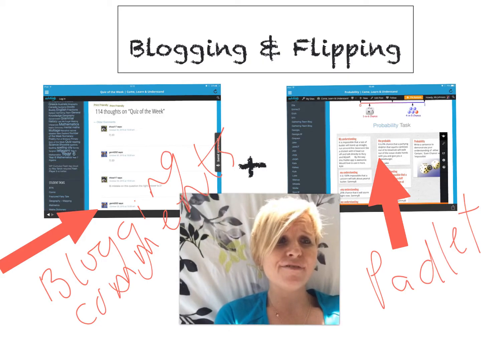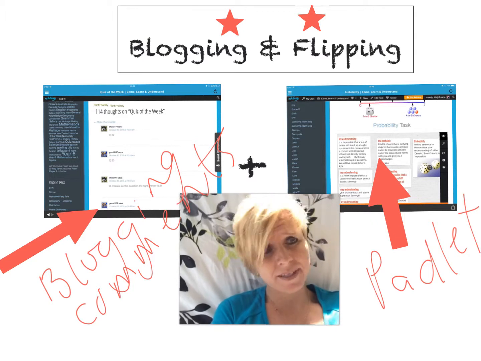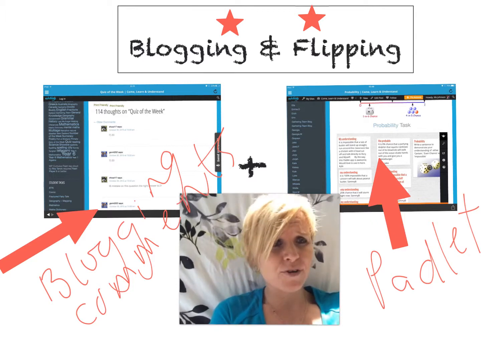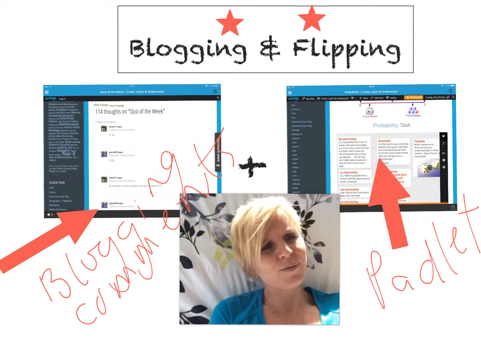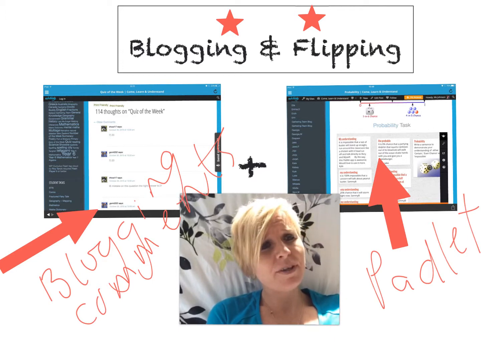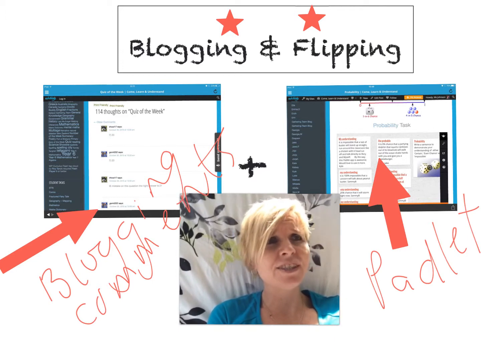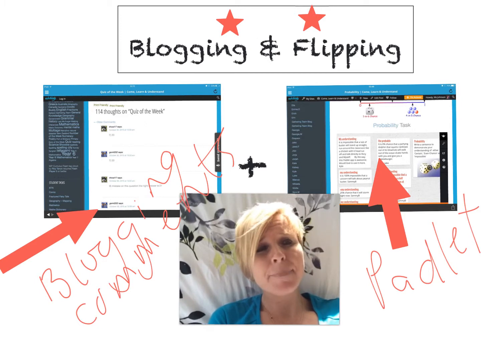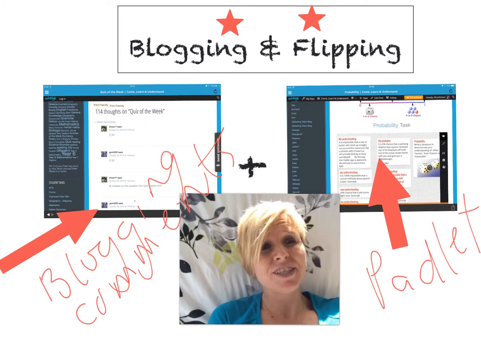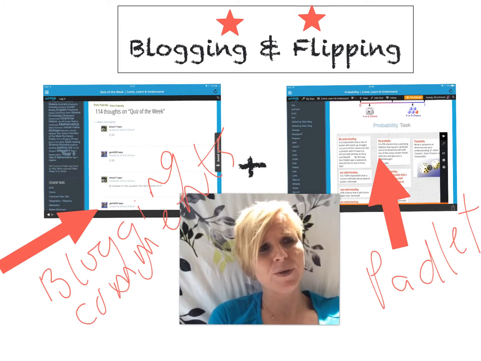Blogging and flipping. This plus this plus this. But how do you put it all together? Well, you take it one step at a time. Some of the tools that you can use: Telegami and VideoScribe, VoiceThread, Padlet, iBrainstorm, Puppet Pals, to name just a few. But don't use them all together, and don't start trying to do everything all at once.